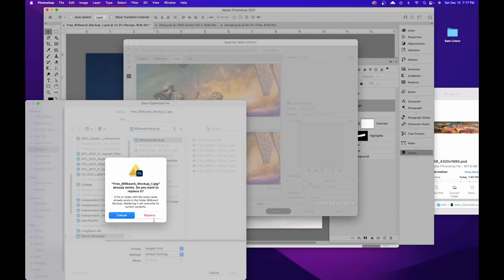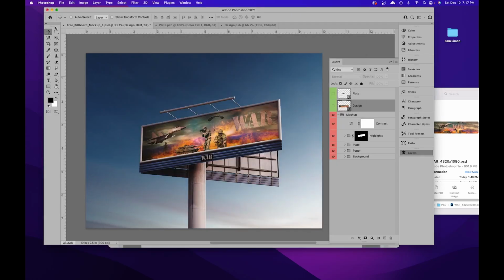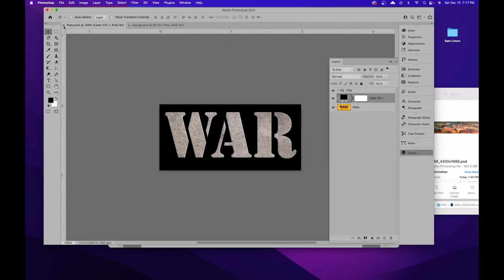And it tells me if I want to replace it. I'm going to go ahead and replace it, replace, and then I could close this mockup. I'm going to save it, and I could close this plate.